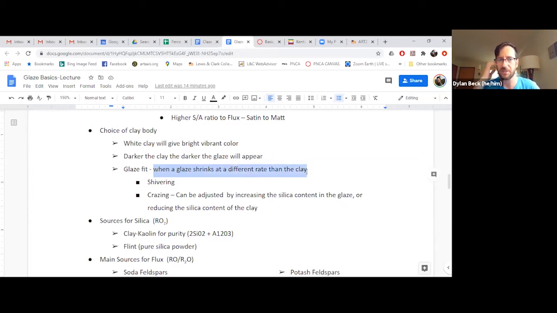So with all these materials, as we heat them up and cool them down, they go through some expansion and contraction. Depending on how much things melt and their different chemical compositions, they will have different rates of shrinkage. And so oftentimes we will see what we call glaze defects or issues.